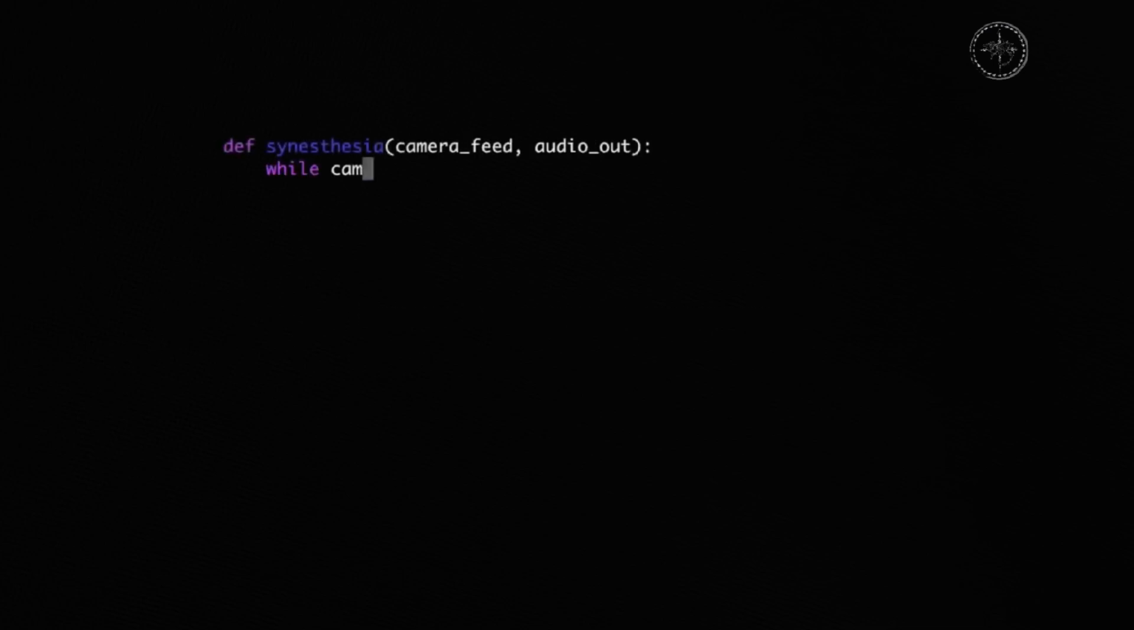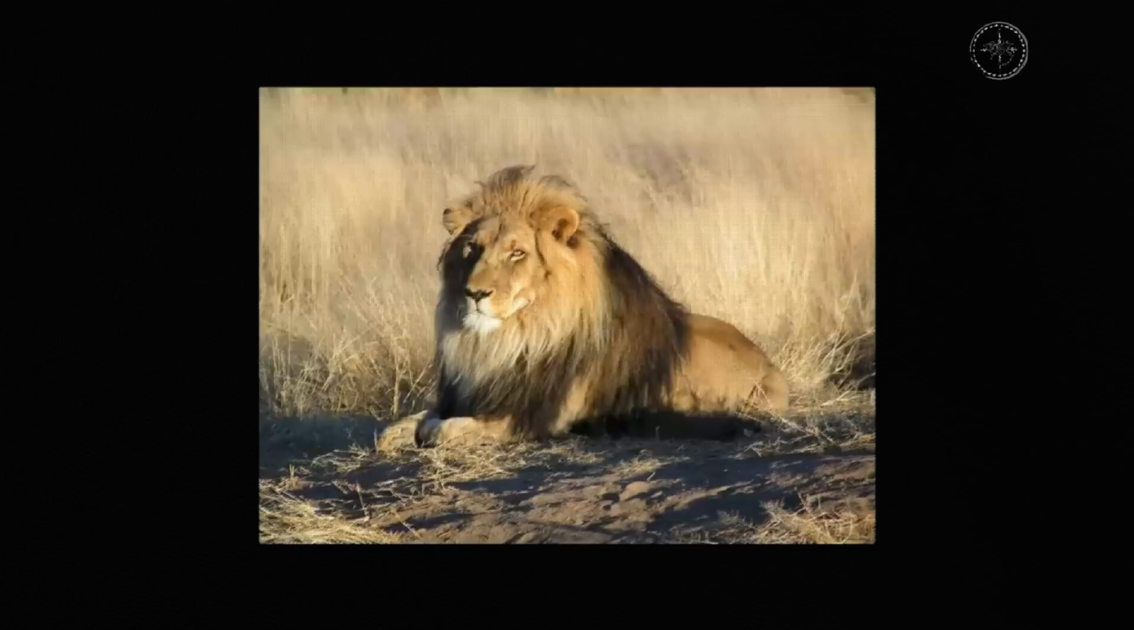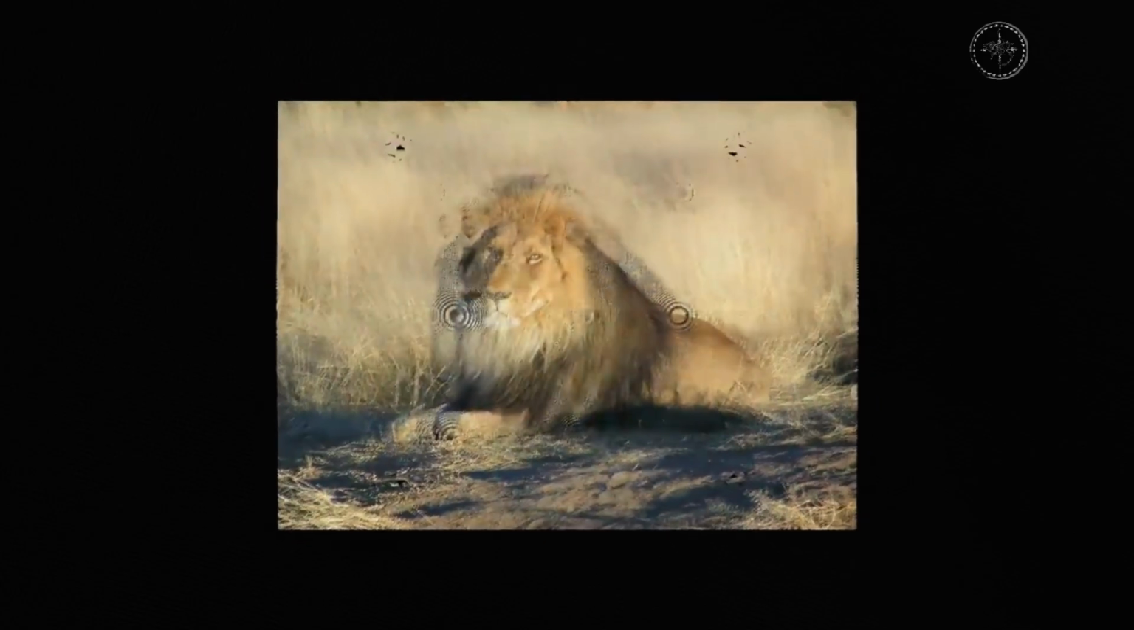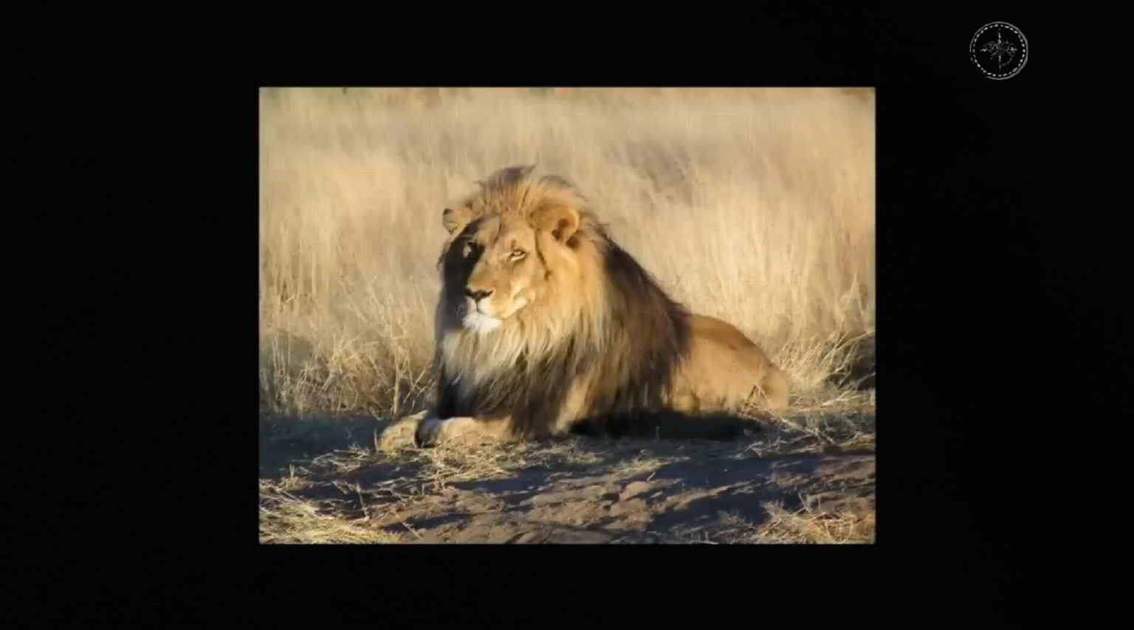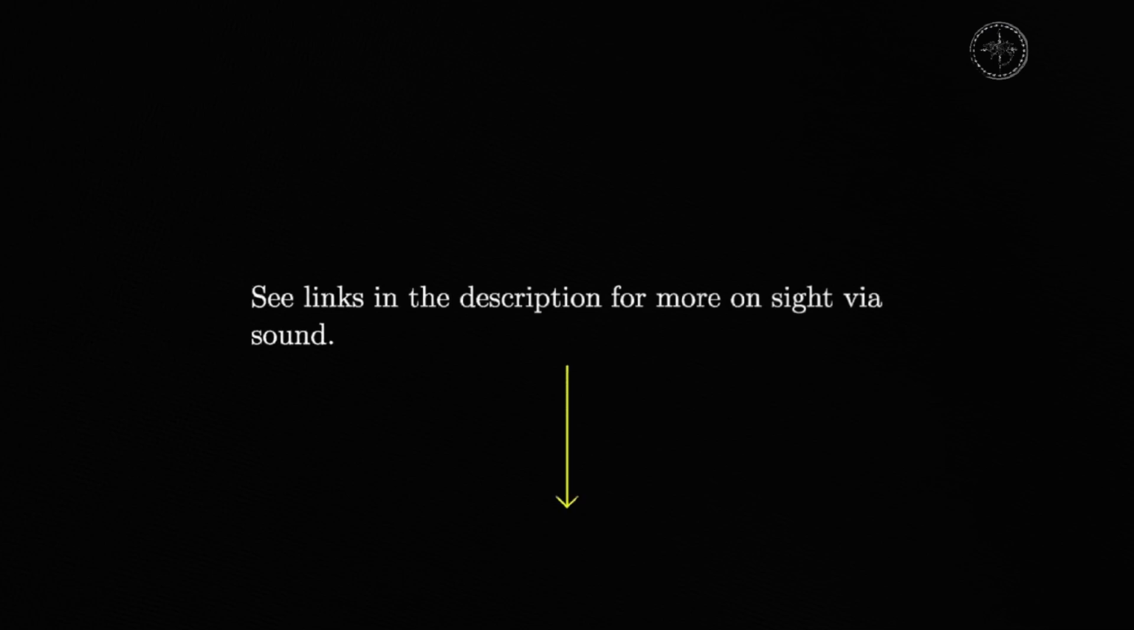Let's say that you wanted to write some software that would enable people to see with their ears. It would take in data from a camera and then somehow translate that into a sound in a meaningful way. The thought here is that brains are plastic enough to build an intuition from sight even when the raw data is scrambled into a different format. I've left a few links in the description to studies to this effect.